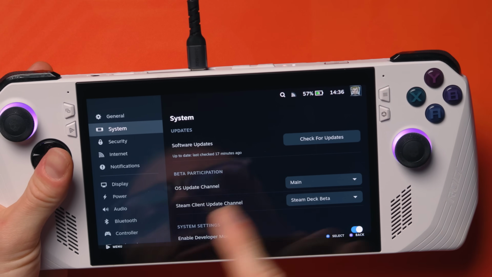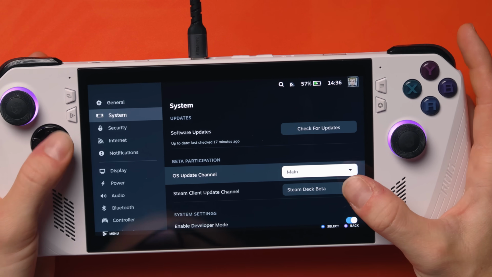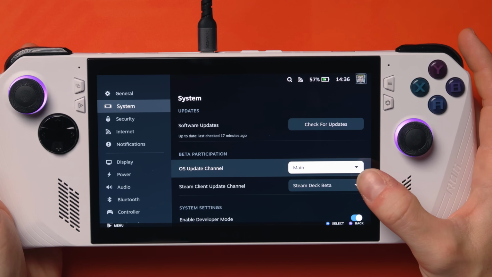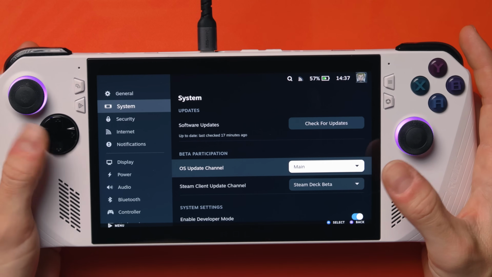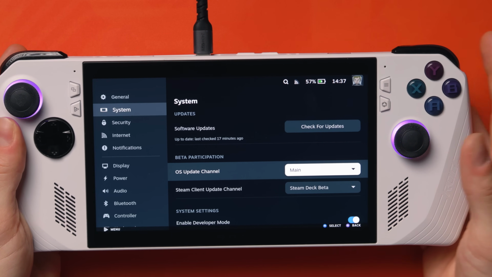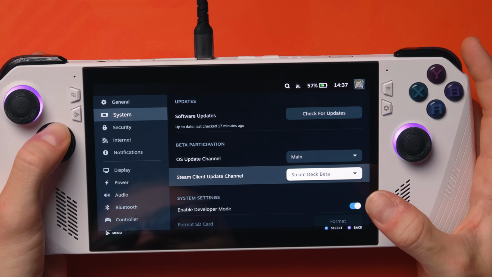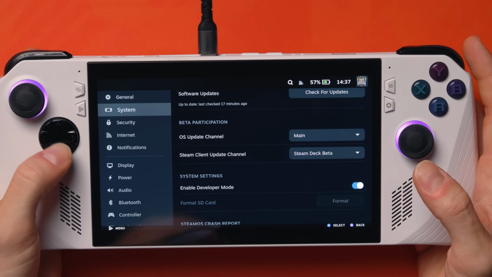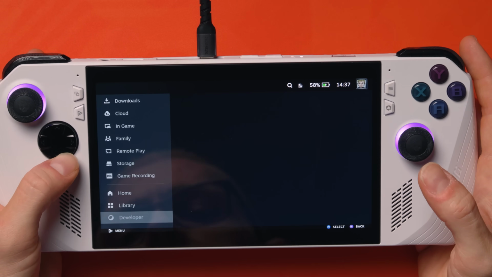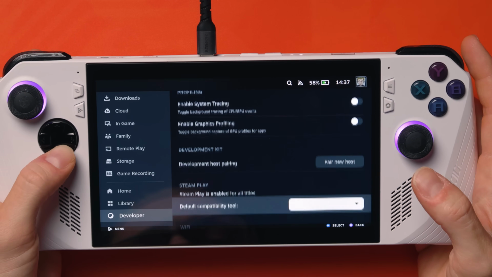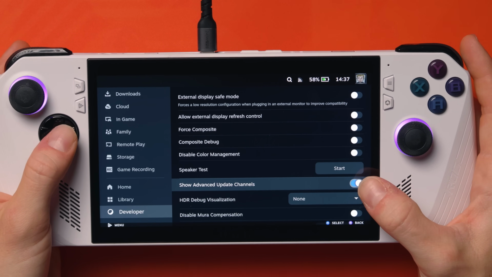So first of all, when you go to system, you're not going to be on these channels. You're going to be on whatever the one out of the box comes on, like stable or whatever. You don't want that. You want to be on main and you want to be on beta just here, but you can't select these from the get-go. First of all, you need to enable developer mode just here, down in the system settings. But then you need to actually go over to the developer tab, which is right at the very, very bottom. And then you can go down and go to show advanced update channels.